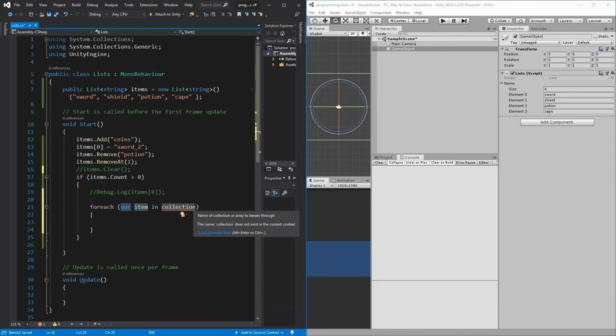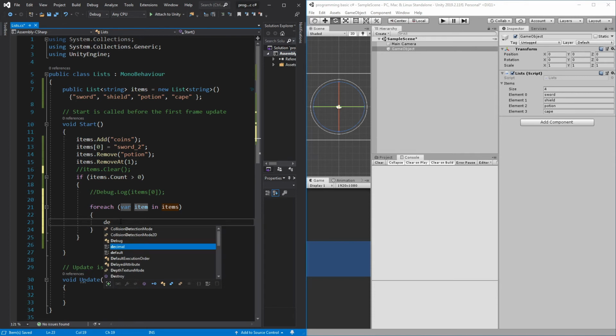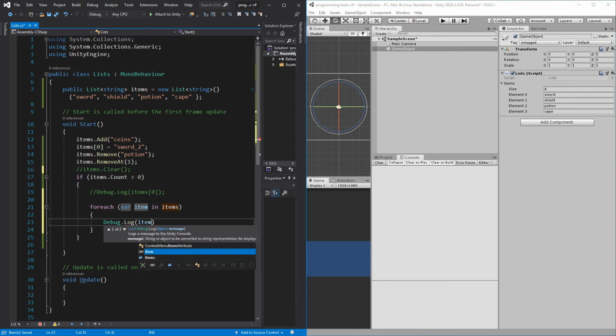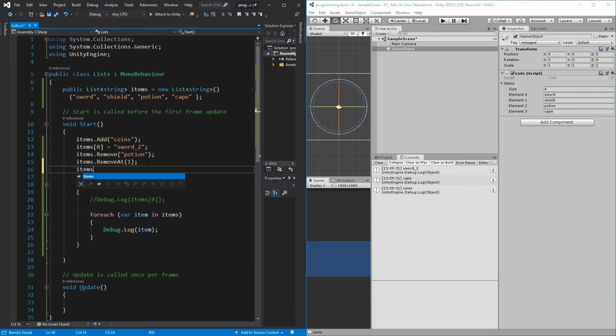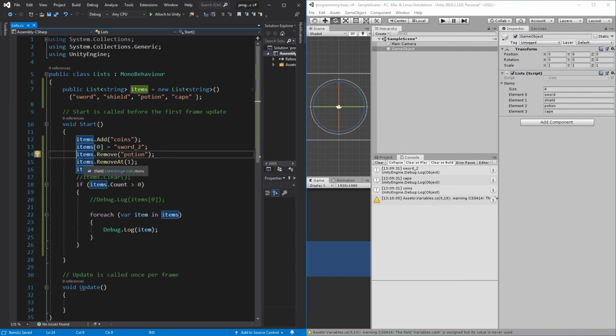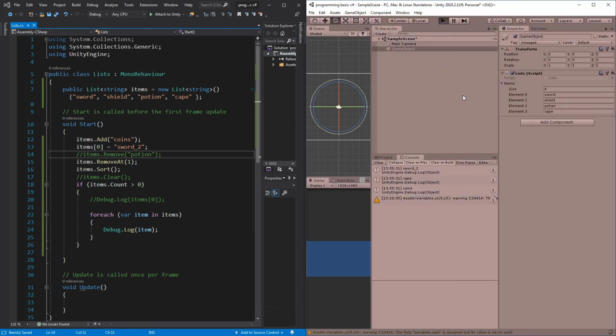Using a foreach loop, we can display all list elements. We can perform a simple sorting of elements using the Sort method without passing any parameters to it. As we can see, the list elements have been sorted alphabetically.